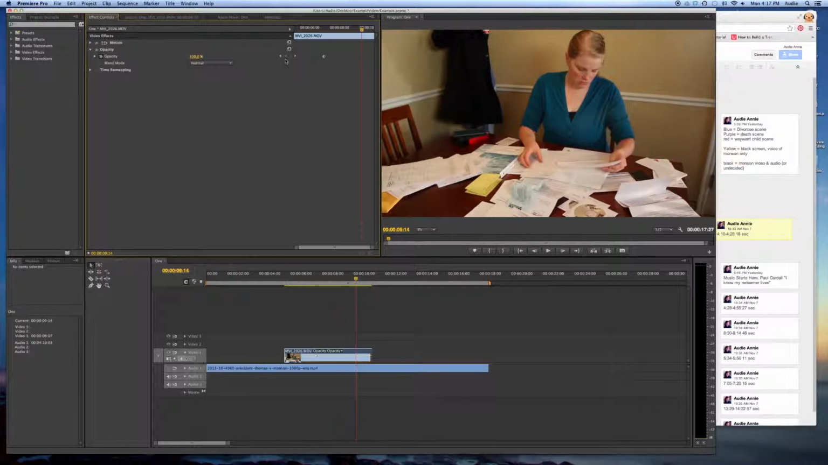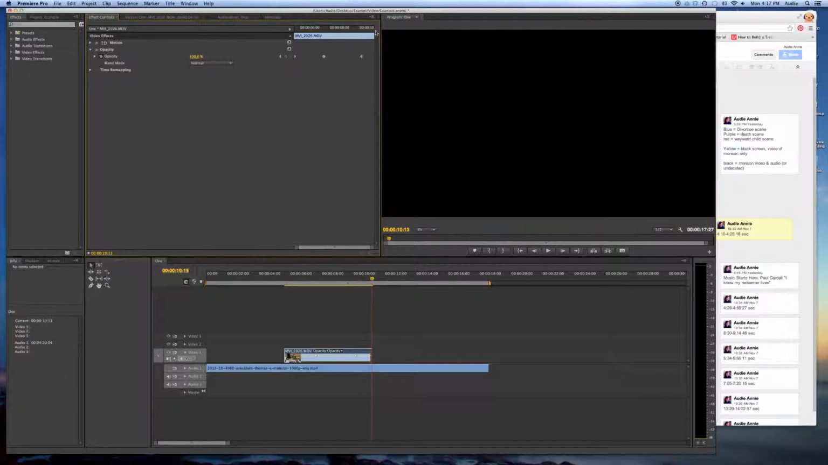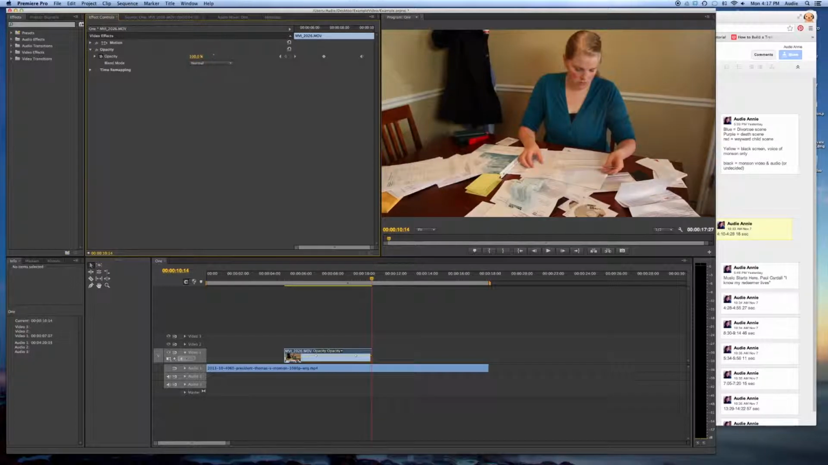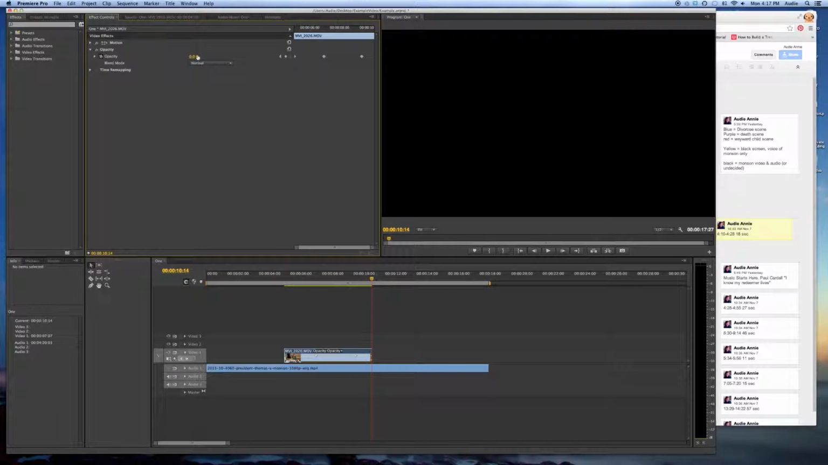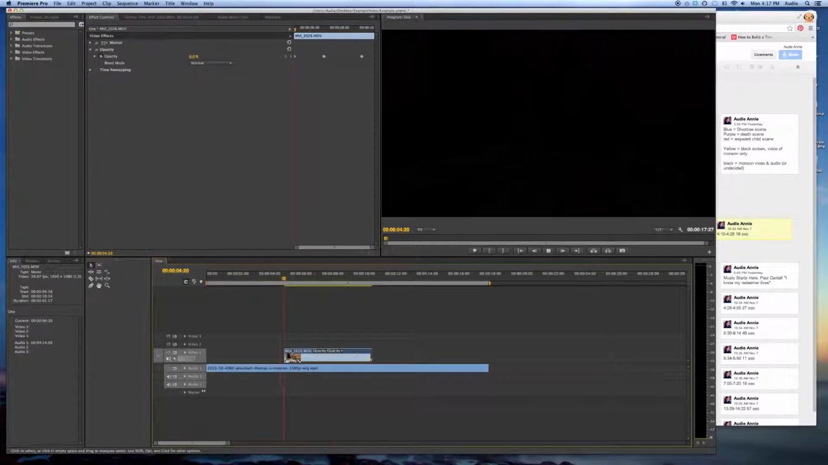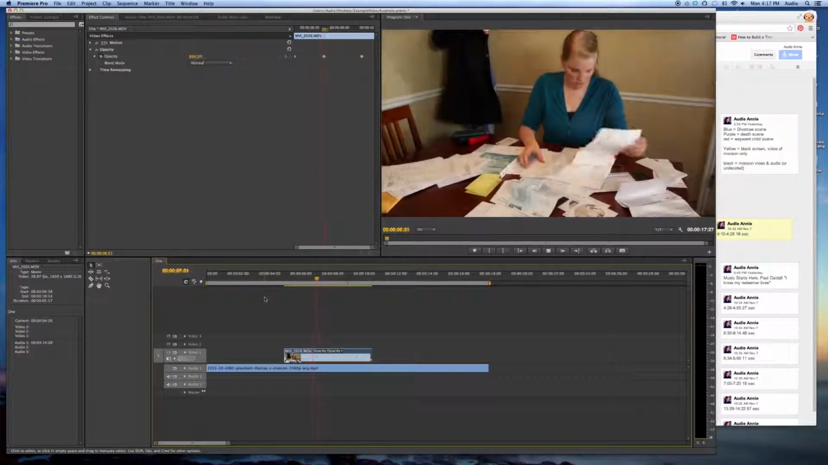I'm going to add a keyframe there, so it knows we're still at 100% at this keyframe, but then we're going to scroll down here to the end. We're going to add another keyframe, but we're going to take it down to 0%. So now, if we watch our full clip, it's going to fade in, we're going to have our wonderful clip, and it's going to fade out.